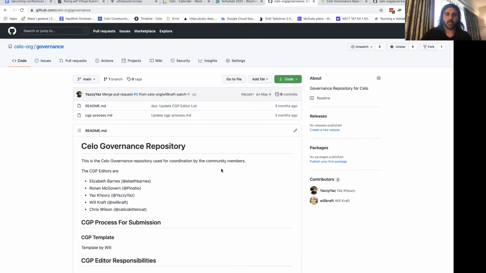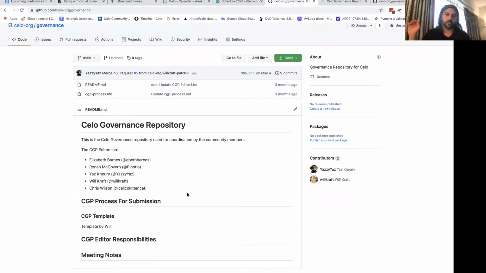And let's go briefly over formally introducing the CGP editors. So we've got Elizabeth Barnes, Ronan McGovern, me, you're always stuck with me, I feel, and Will Craft, and Chris Wilson. So just give a round of applause to the volunteers. They work their asses off, and I think they've done a really good job so far. Awesome. And yeah, any final questions on the governance?